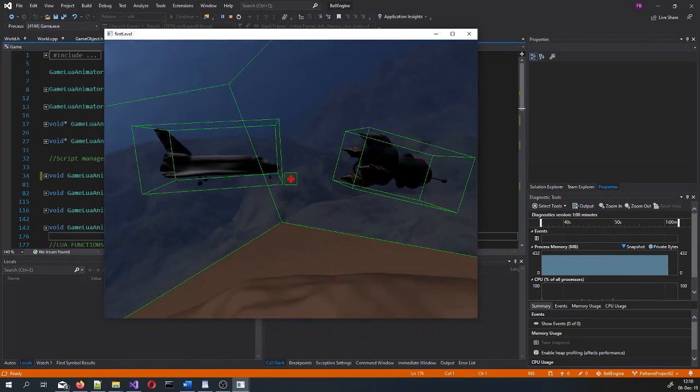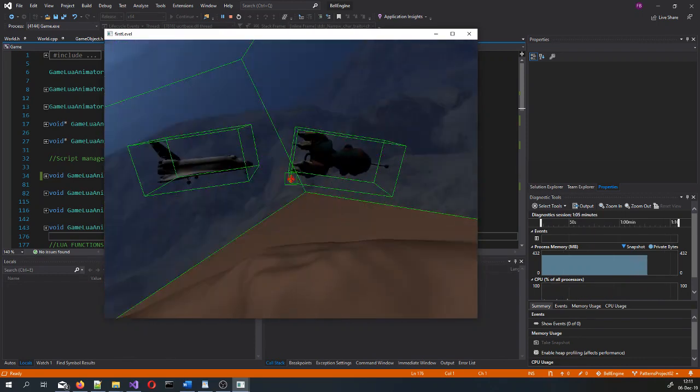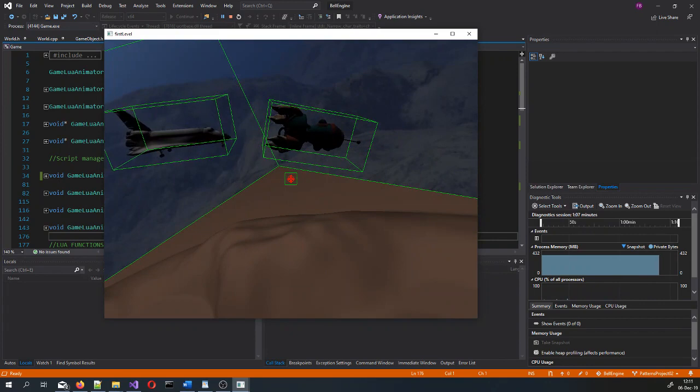The movement smooths out until it gets close to the thresholds that are put in by the user.